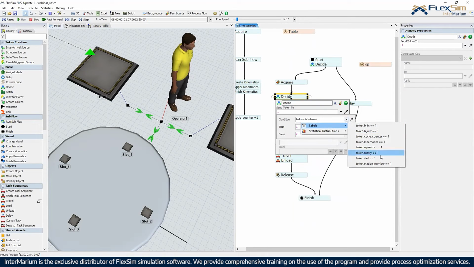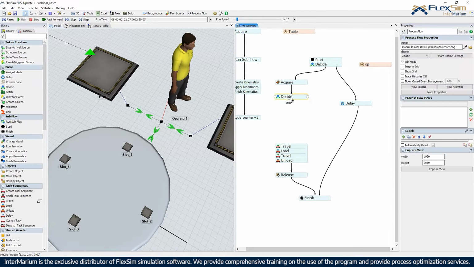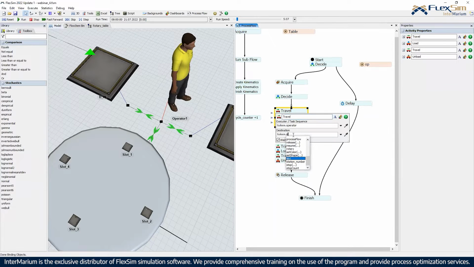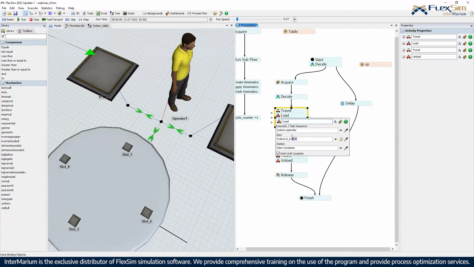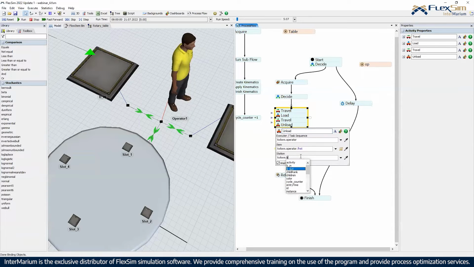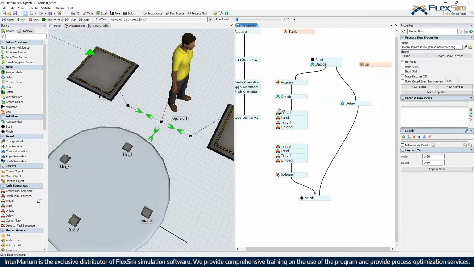So I will check if my token slot subnodes length is greater than 0. So if there is something on a table, on a slot, I should go to the slot, take whatever it is on the slot, and then go with it to my buffer, and then unload what I have to my buffer. So this is the logic. Travel load, travel unload. Then I need to recheck again, because maybe I have 2 products on the slot.